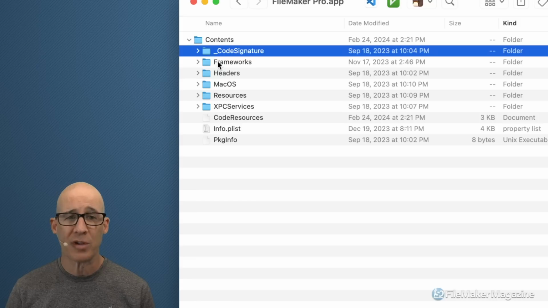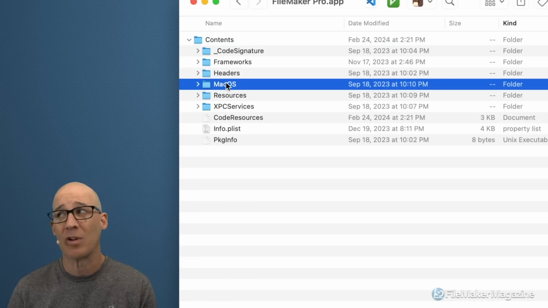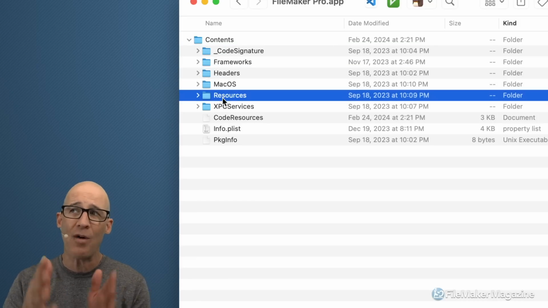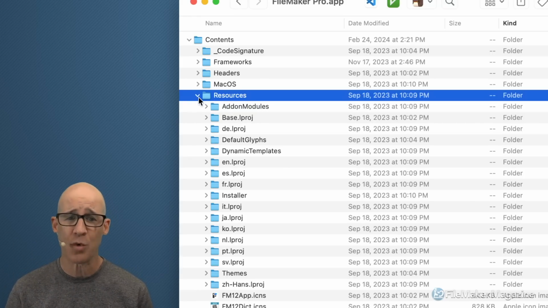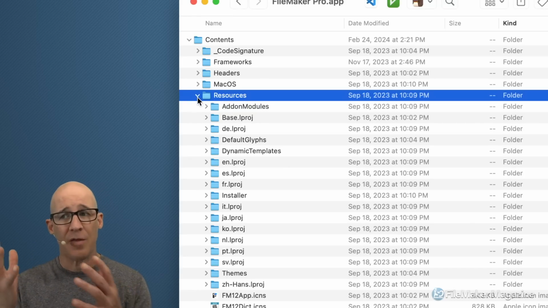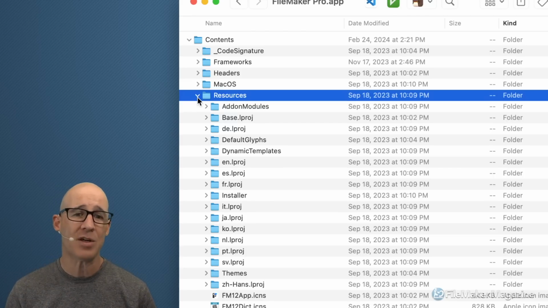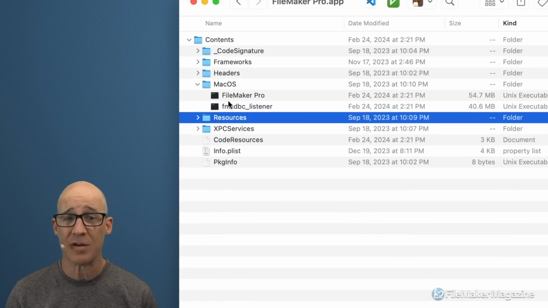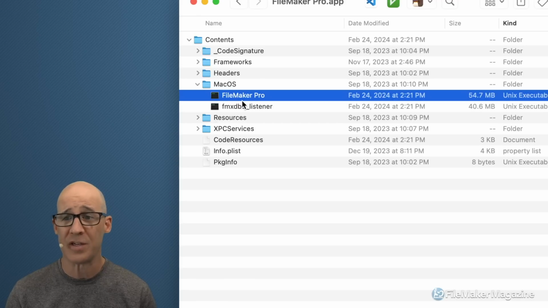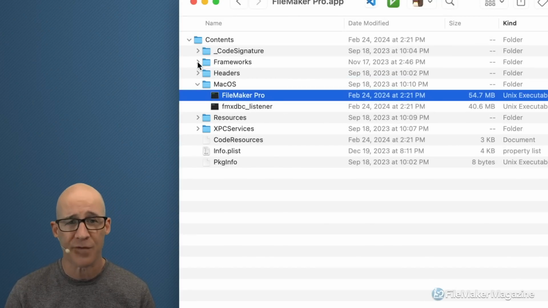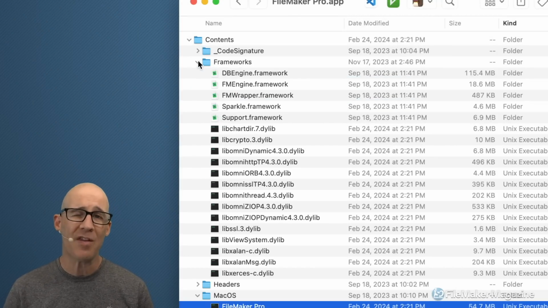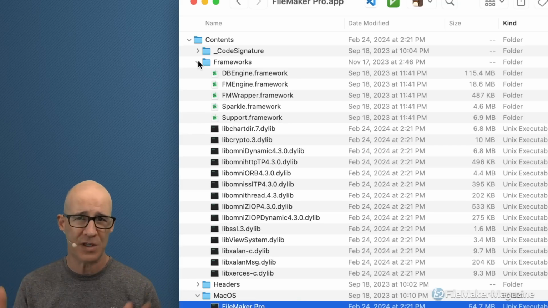You've got all these multiple files, and it includes dynamically linked libraries, shared objects, all kinds of different stuff, however it's been created in whatever software. Resources is where you find a lot of things that are used by the application, and the application, in FileMaker's case, is right there. This is what is actually launched, this 54 megabyte file. It then references and uses its frameworks, everything that makes this solution work.